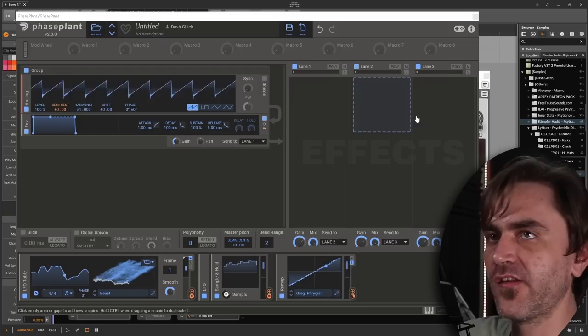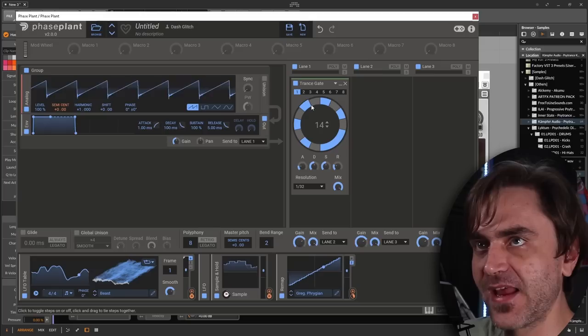So this is best combined with something like a trance gate, because that's going to create our rhythmic pattern for the sound. And then let's add some effects over here.